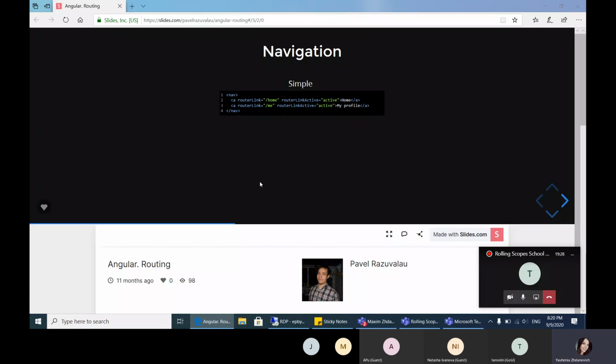Navigation in Angular is implemented with this directive. In standard HTML5, if you want to implement a link, we would use an a tag with an href attribute. In Angular, we use this directive, and it initiates navigation to a route.